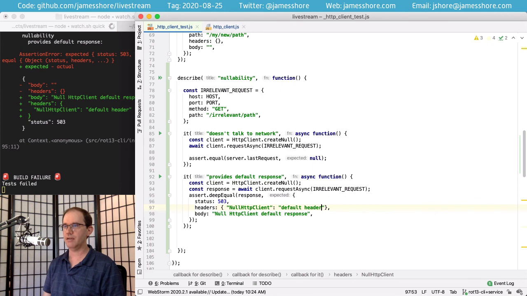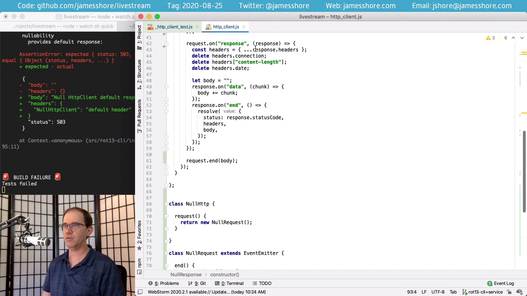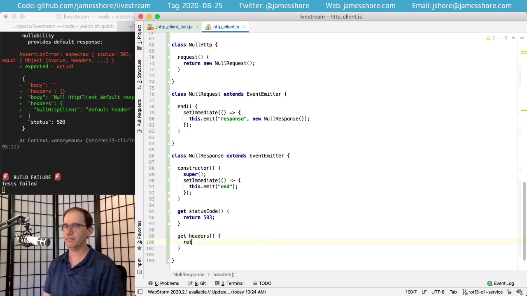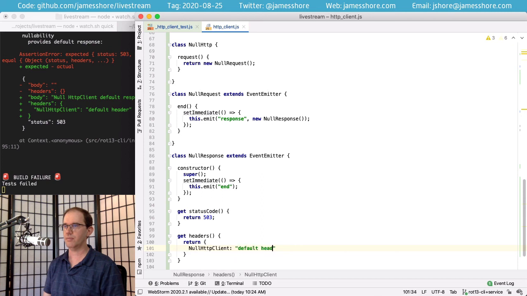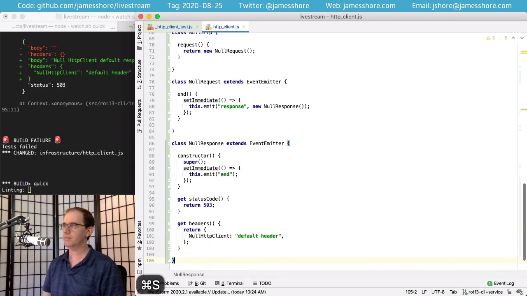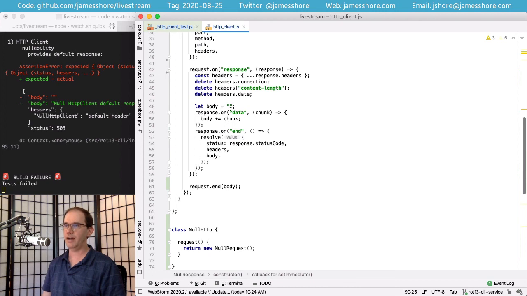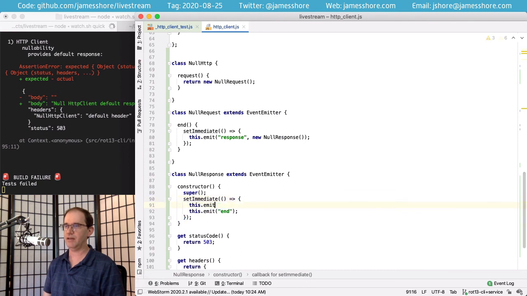Next, we want the headers. And again, I think that's pretty easy. Our headers come from response.headers. So we'll just hard code that. And then the body. And the body is a little bit tricky because that's got to come from a data event. But we can emit it just like we emit the end event. We can say emit data, and then the body, which is null HttpClient default response.